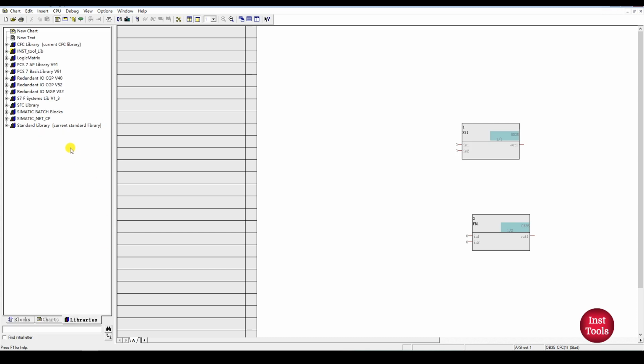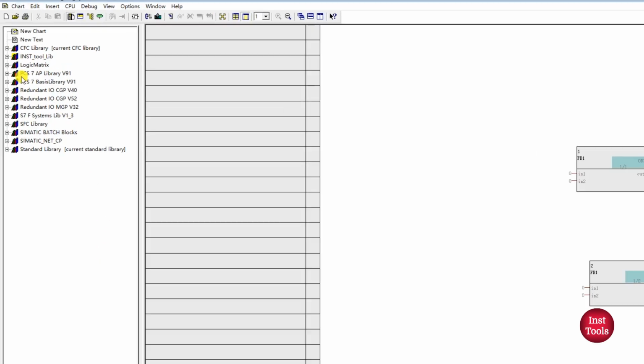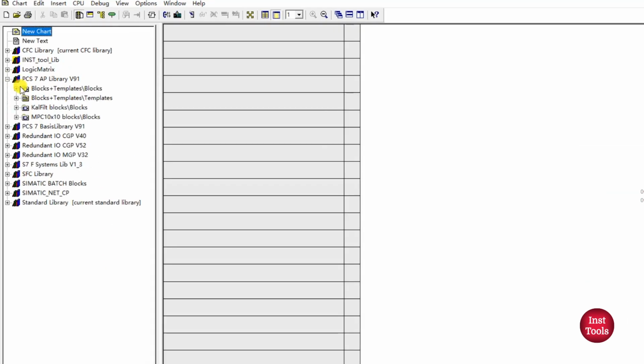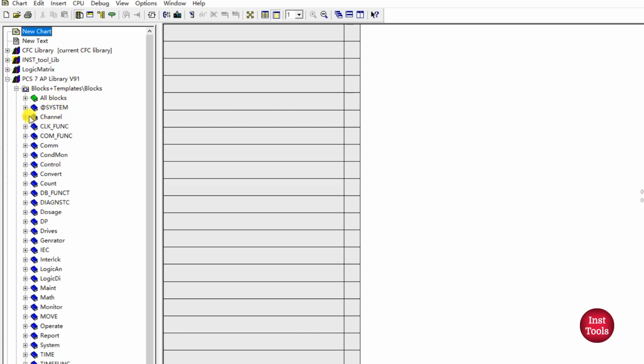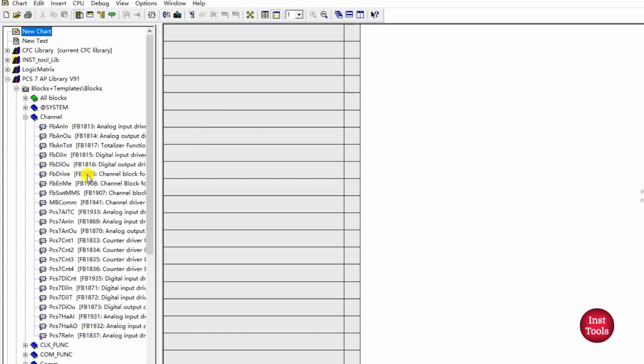As I have already given a tutorial on how to create FB instances from the library, most of it was just a PPT discussion. So here you can directly navigate to the blocks, and go to the corresponding FB block which you want to add. For example, here it is a channel, so I'll be adding the FB ANL.